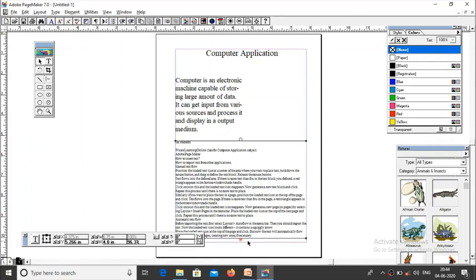So we have inserted it, it is automatically inserted. The content of my file is now placed in the Adobe PageMaker window as a text block. See, there is more content, that's why the red triangle icon is there. We have to bring this to the next page. We have to create a new page.